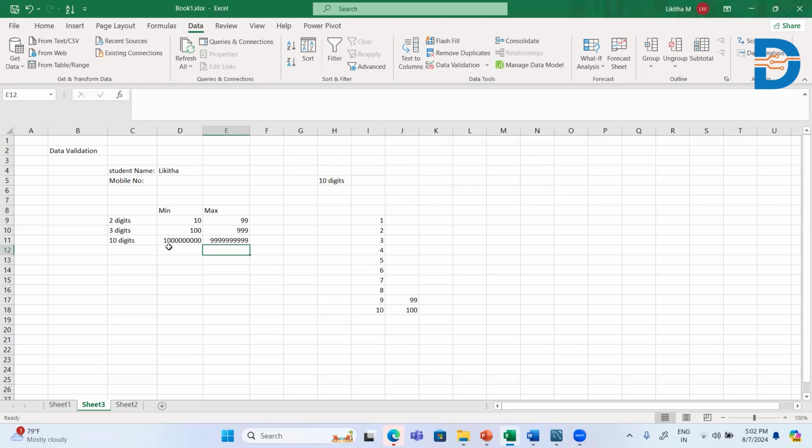9 zeros and 1. Same thing for max. For 2 digits, max is 9, 2 times. For 3, 3 times 9. For 10, 10 times 9. So this is the pattern.